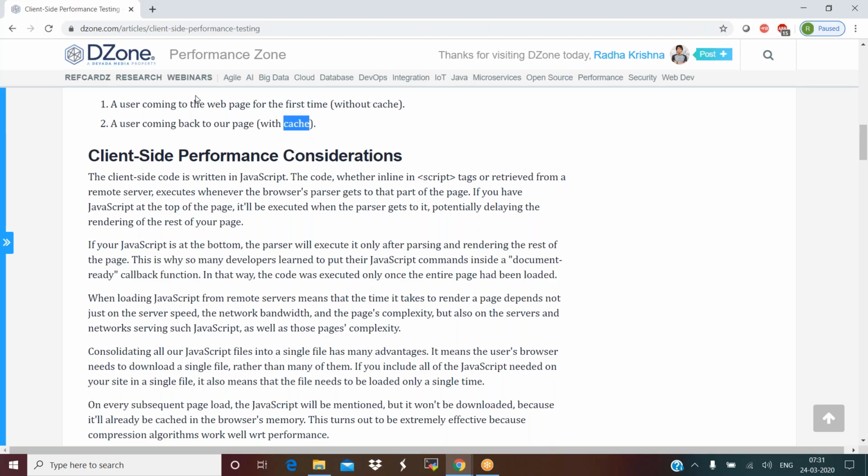So can you tell me what is the difference between a user coming to the web page for the very first time and the user coming back to the page with the same cache? The user coming to the web page for the very first time means the very first time the user is trying to access the application. The second is the user coming back to the web page using the cache.